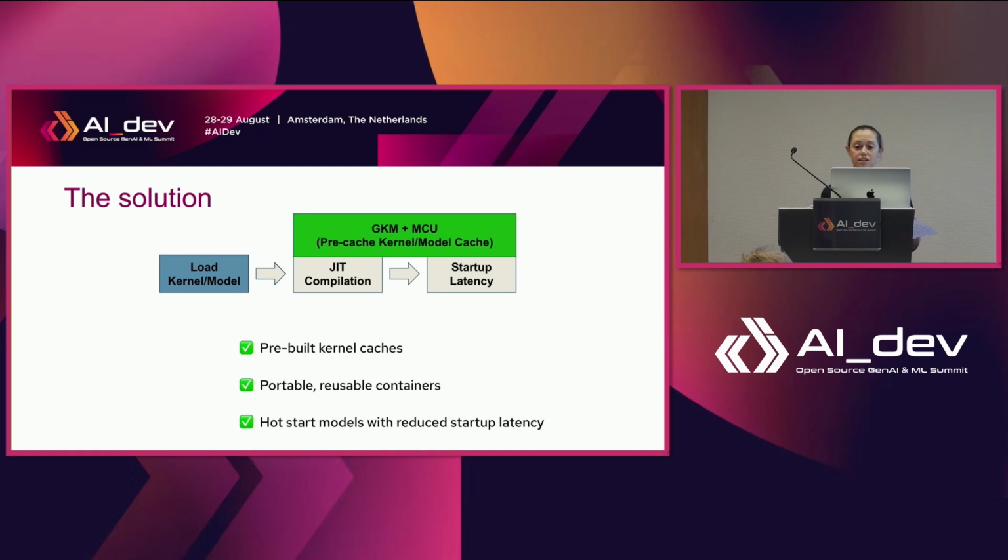And then from the consumption point of view, GKM and MCU allow you to extract the cache from the OCI container image to a worker node, a Kubernetes worker node, for example, so that a pod can just use it as a regular volume. It doesn't see it as anything other than, I already have the cache directory, I don't need to JIT compile my model kernels again, and essentially hot start the model startup time.